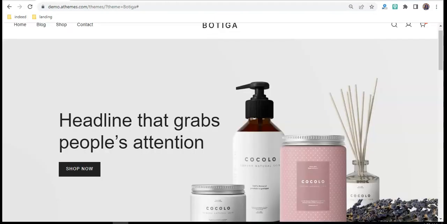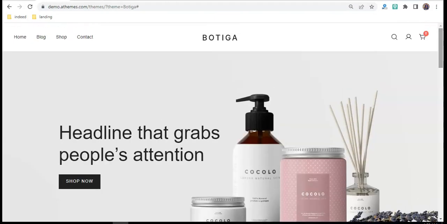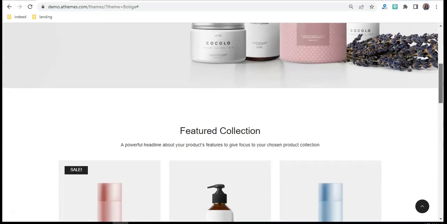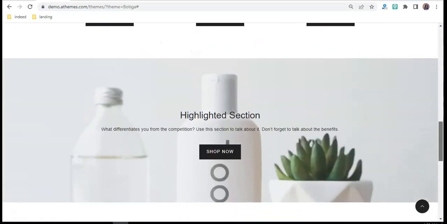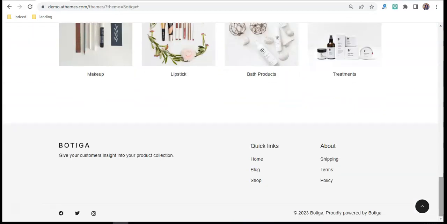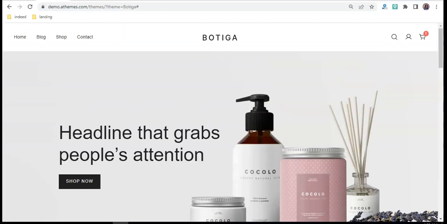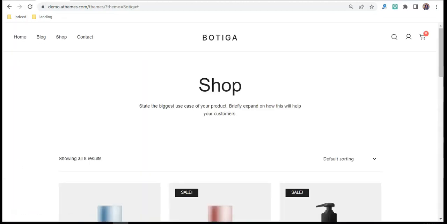Number 1. Botiga Theme. Botiga is a free and clean WordPress theme built with WooCommerce stores in mind. This popular theme is renowned for its super fast performance. It loads in less than half a second and scores 100% in both Lighthouse and GTmetrix, the two most popular website performance testing tools.